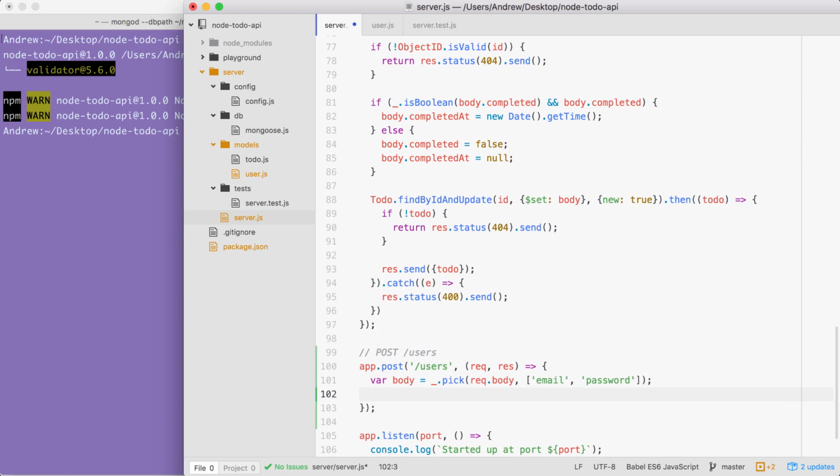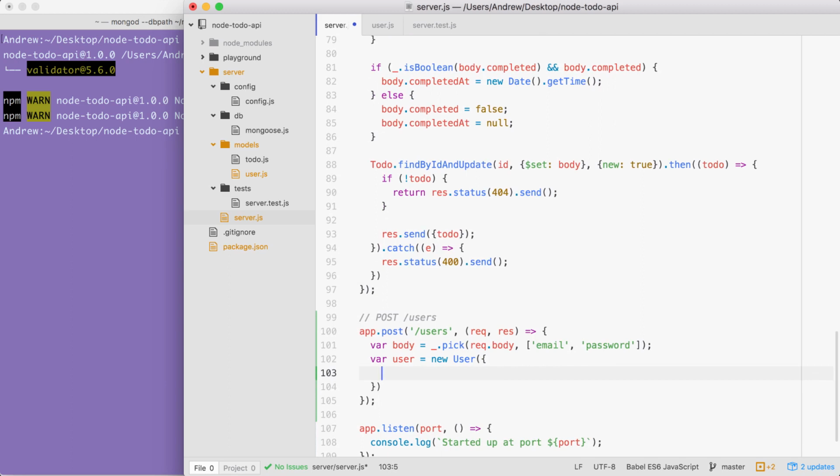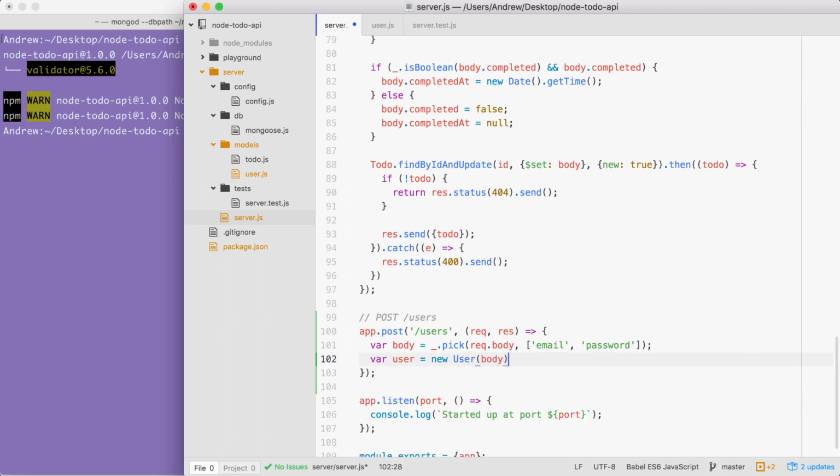Next up, we can make a new instance of our user model. A variable user will get the job done. We'll set that equal to new User, and we're going to pass in an object with the email and password properties. Now, we could recreate an object setting the email property equal to body.email, but we already have that in body, so we can actually just pass it in like this. There's no reason to pass in an object that we create when we already have the object we need.